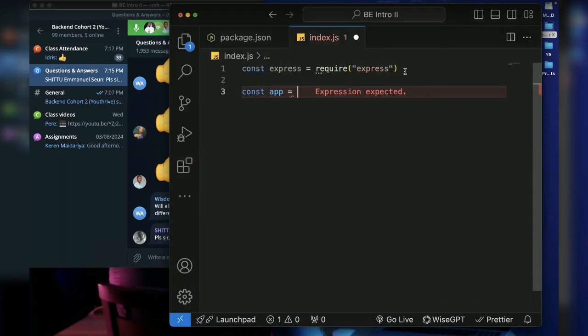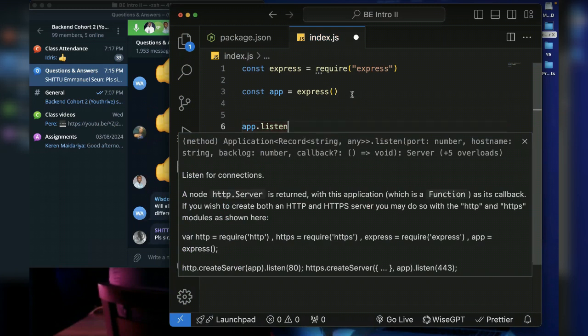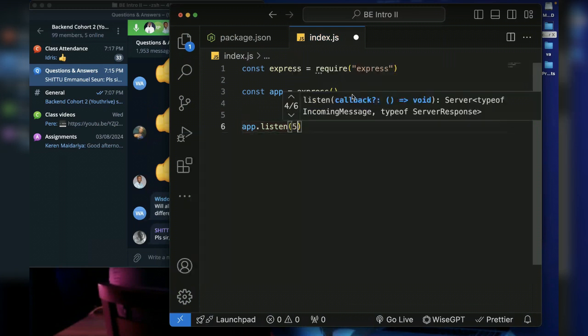And then I will say this should run on the express function. And the next thing will be to tell it to start listening to requests. Listen at port 5000, and like I said, it mustn't be 5000.